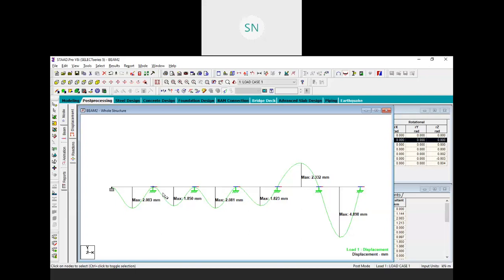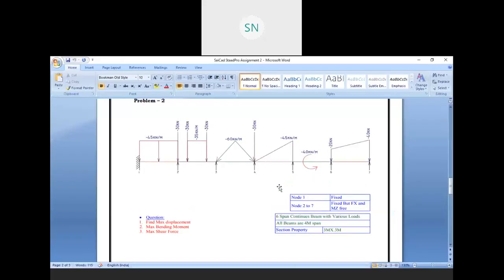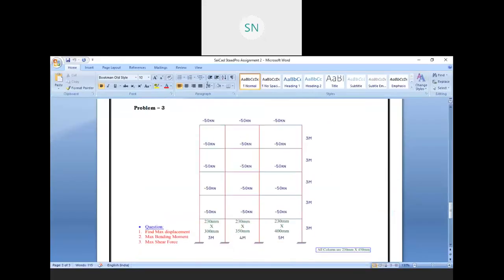So I hope you all are clear up to this point. So in your assignment, we have one more problem, which is a 2D problem. So first you have to model this thing.